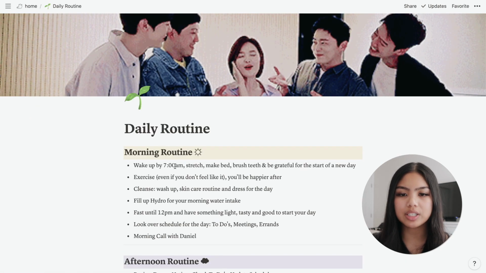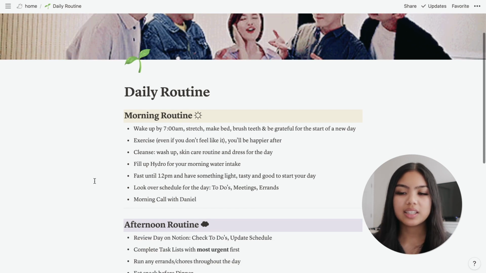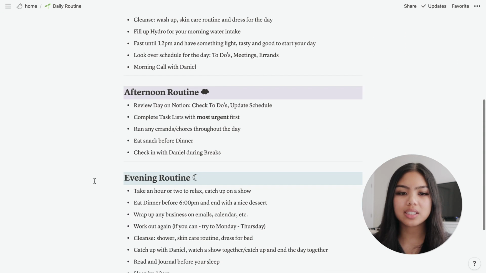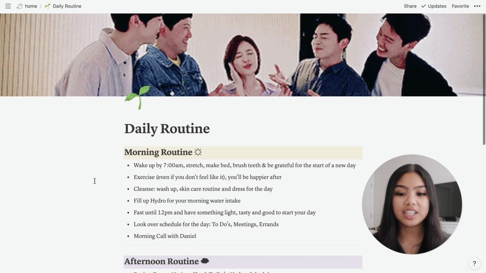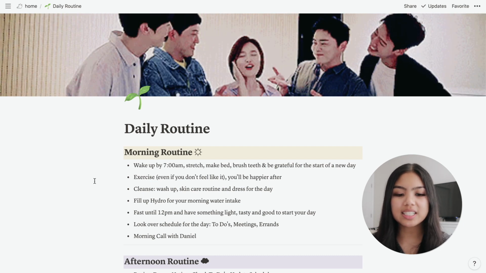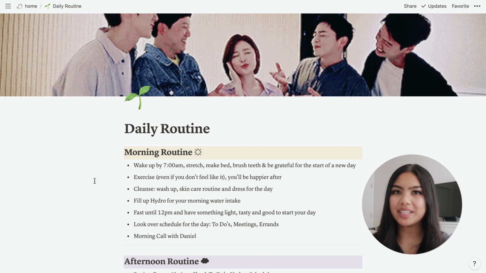The next page we'll go into is my daily routine. This is a very simple layout where I just list my morning, afternoon, and evening routine. I don't like to use a daily planner because I just don't feel the need to, but I like having this page in case I ever do need a little reminder of my basic daily tasks.